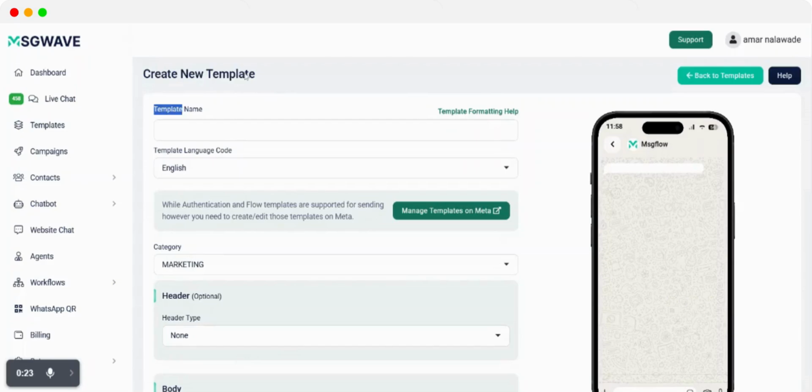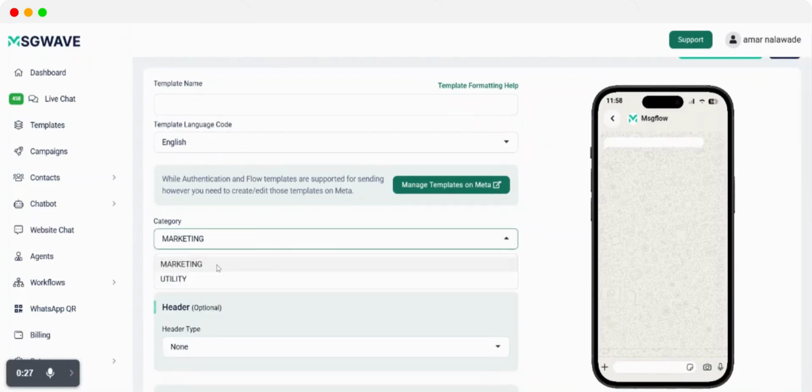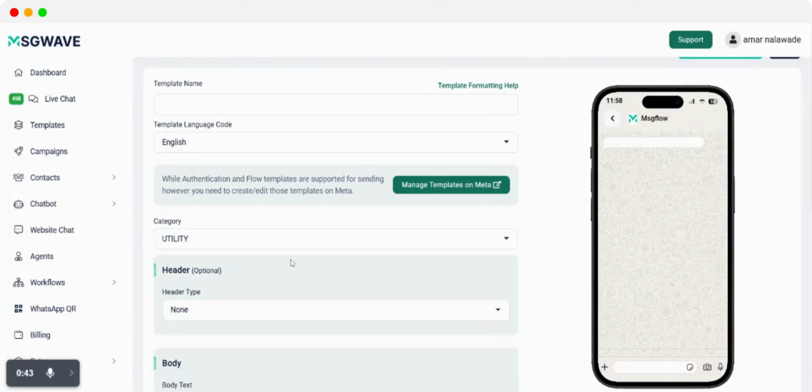We can create 3 types of templates. The first type is marketing templates. Marketing templates are used to showcase your products, promote offers, and help users explore your services. The second type is utility templates. Utility templates are used to send important updates such as order confirmations, order updates, or cancellations.